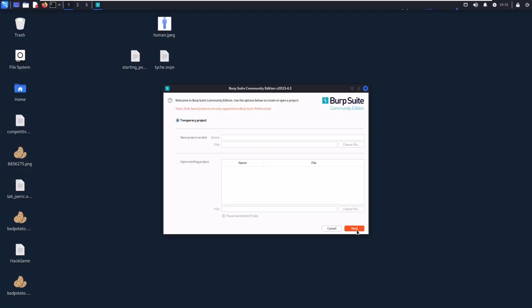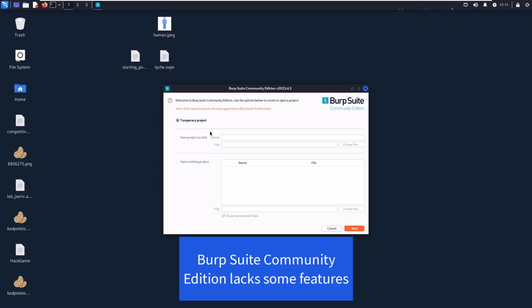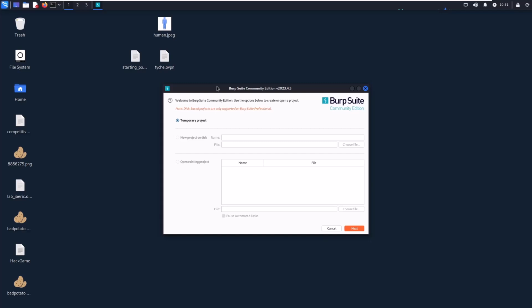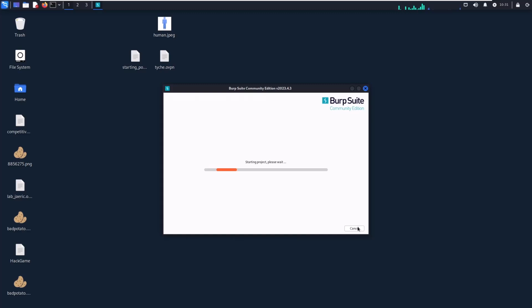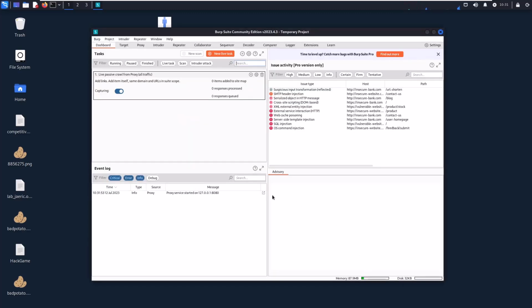We're going to click Next on a temporary project. In order to save our project to a disk, we would need to purchase an upgraded version of Burp Suite. For this course, we're simply going to be using the free Community Edition. We're going to be using the default settings. Great, Burp Suite is now open.